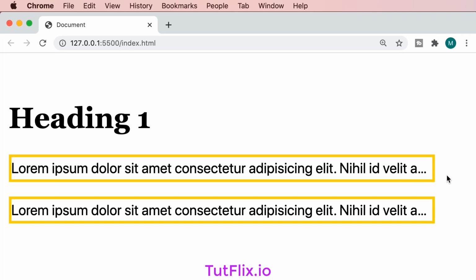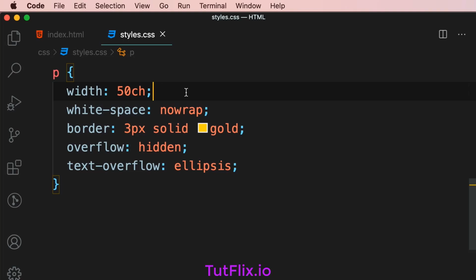So let me quickly recap. To truncate text, there are 4 properties we need to set. The first one is a fixed width. The second one is white space. We should set this to nowrap, so we'll end up with only one line of text. Next, we set overflow to hidden, so any extra content will become hidden. And finally, we set text overflow to ellipsis, so we get ... at the end of the first line.